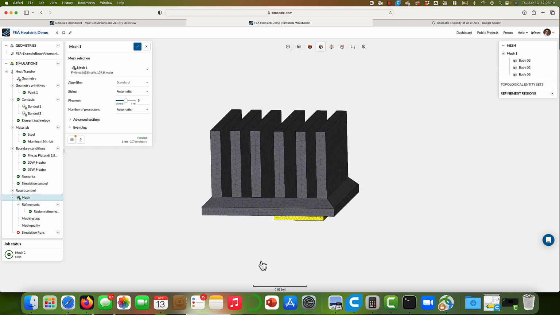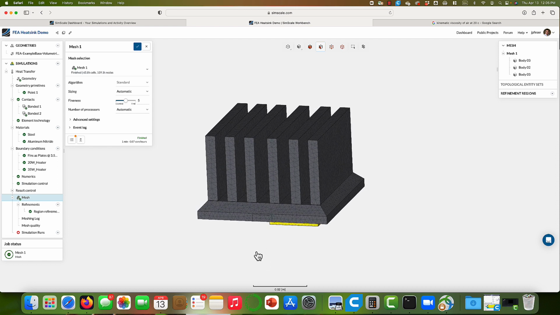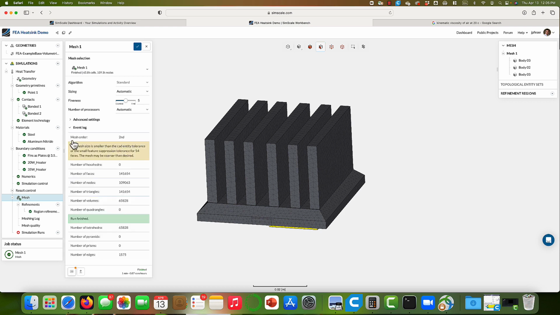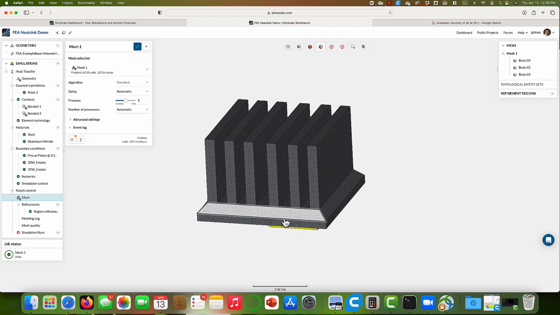Let me see here. It looks like it didn't listen to some of the things I asked it to do. And I see a warning log as well. Let's see what that is. It says the mesh size is smaller than the CAD entity tolerance or the small feature suppression tolerance for a bunch of different faces. The mesh may be coarser than desired. So it's trying to give me a warning. Let me see if I can parse out what exactly that means.